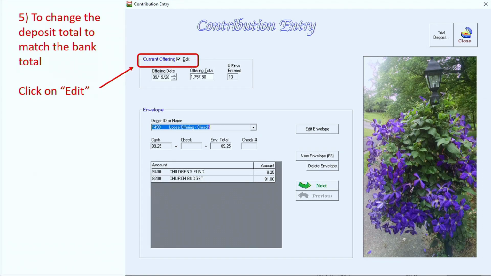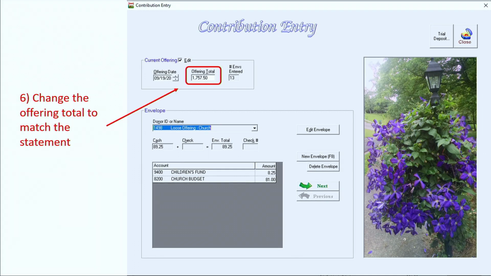So now we need to change the Jewel deposit total to match the bank total. To do this, click on the little box that is towards the top of that screen. It's between the words Current Offering and Edit. Then you can change the offering total next to it to match the bank statement total.